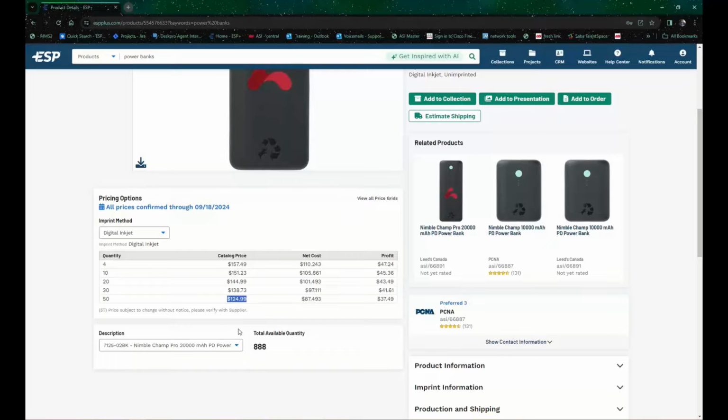If you're ordering more than 50, maybe you're ordering 150 and maybe want to get a bigger discount, that's not something we decide. That's something the supplier will decide. So it's a conversation between you and the supplier.